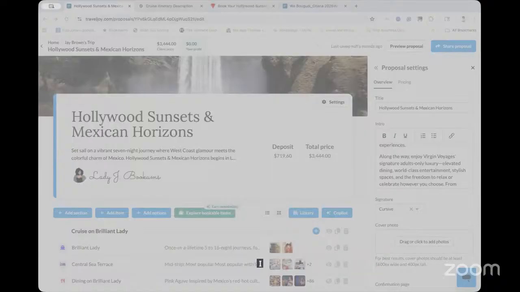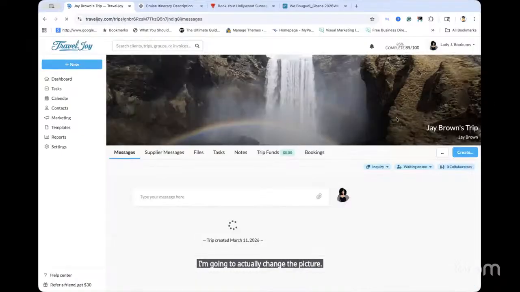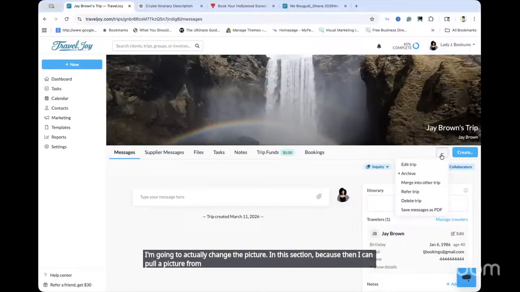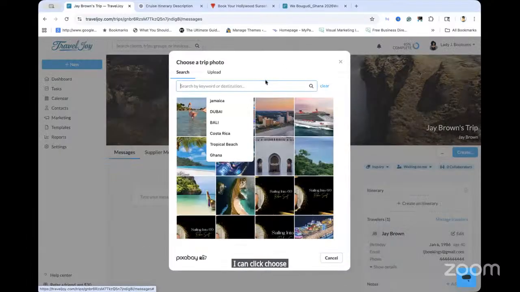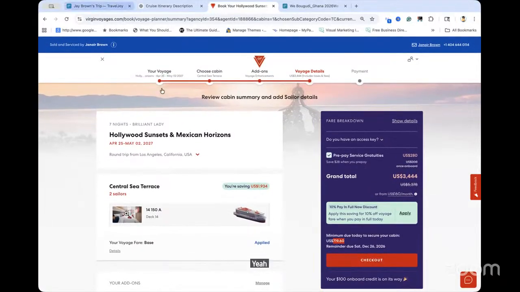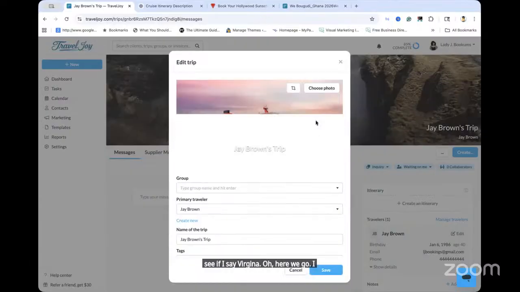I'm going to actually change the picture in this section because then I can pull a picture from TravelJoy. So if I go here and I click edit trip, I can click choose a photo. And let me see. Do they got a photo for me? No. Okay. Let's see if I say Virgin. Oh, here we go. I already have a boat, a Virgin.